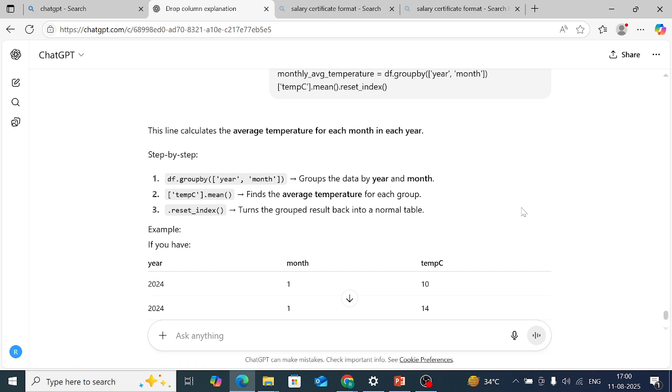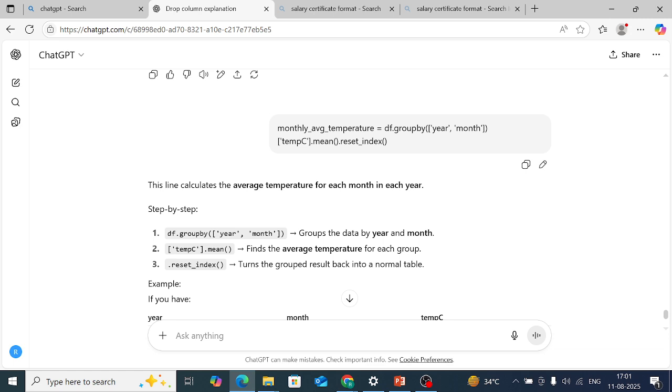So df.groupby year and month groups the data by year and month. Temp C dot mean finds the average temperature for each group. Dot reset_index turns the grouped result back into a normal table. It should come back as a normal table. So I will return it as the monthly average temperature, one variable.